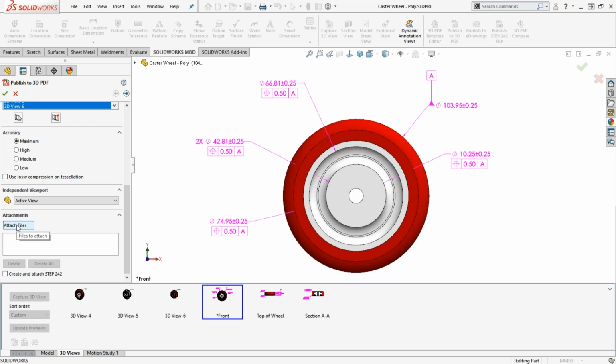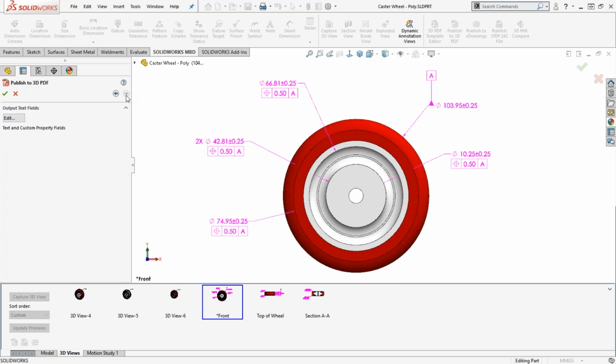And you also have the option to attach files. So if I wanted to attach, say, this part document to the 3D PDF, I could do that as well. And a checkbox allows you to automatically create a STEP file along with the 3D PDF as well. A STEP file being a CAD neutral format that almost any CAD program can read, at least as solid geometry. The features won't come through and stuff like that. Go ahead and click Next.